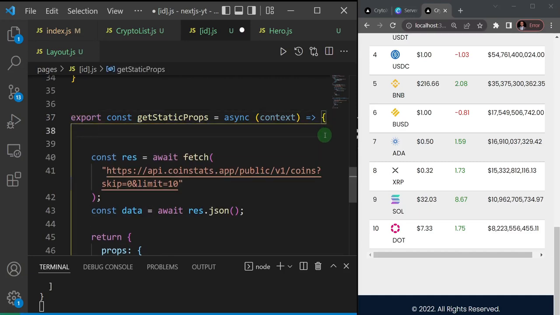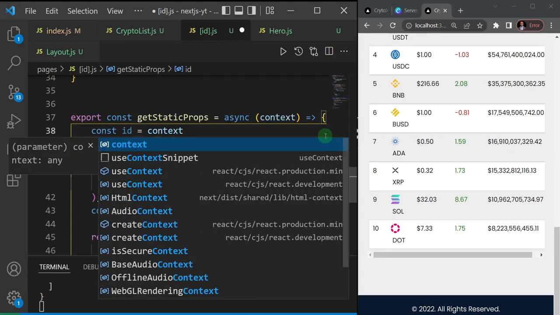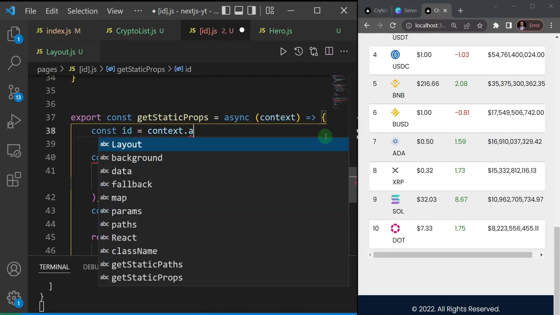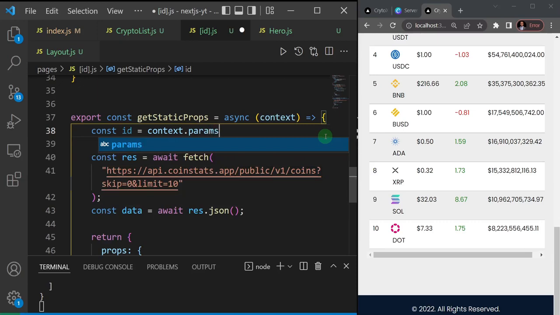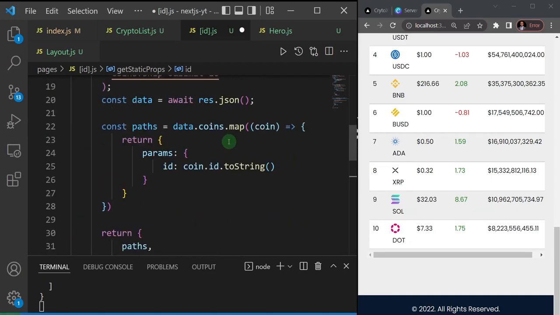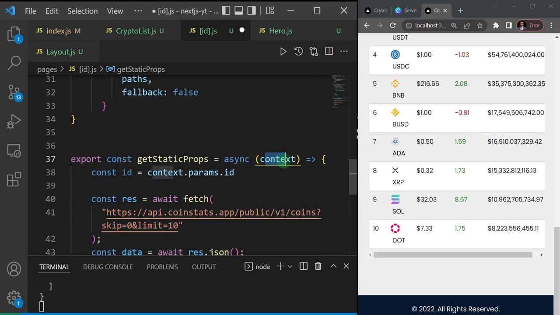So here I'll say const id, and that is going to be equal to context.params.id. So this ID here essentially is pointing to this params ID here via this context parameter. I hope you see what's going on here.